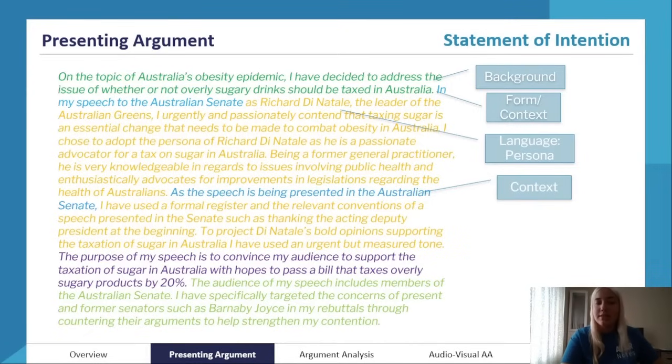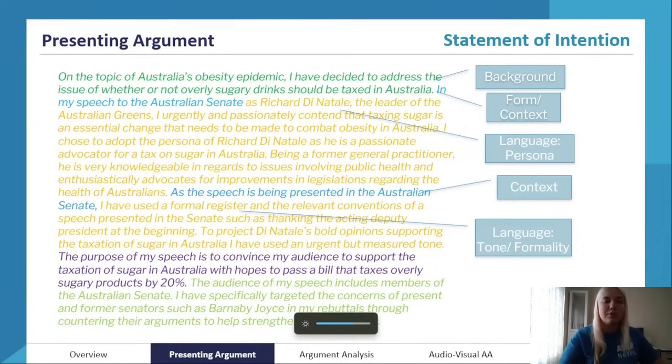Probably a bit too much detail than is needed here. I would stop at just a sentence each for tone, persona, and degree of formality and why that degree of formality was chosen. As the speech is being presented in the Australian Senate, so that's the context being established, I have used a formal register and the relevant conventions of a speech presented in the Senate, such as thanking the acting deputy president at the beginning. So it's not just defining why the formal register was chosen, but also how it was established in the piece. To project Di Natale's bold opinion supporting taxation of sugar in Australia, I've used an urgent but measured tone. So tone is defined as well.